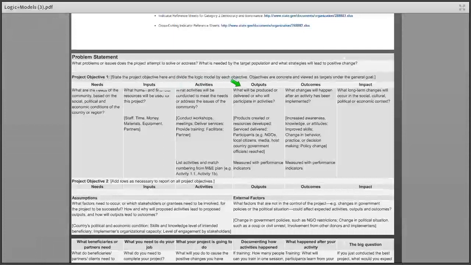And then 3. You will provide anticipated outputs, or the products of these activities. Following this, then you will describe the outcomes and impacts, or these changes that will happen as a result of the program.